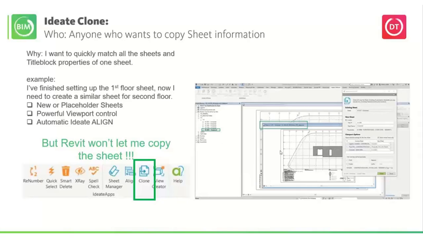This workflow has worked really, really well for us, because it helps us save tons of time at the forefront of setting up sheets, making them consistent, and making sure that we have all the information we need for those types of plans.